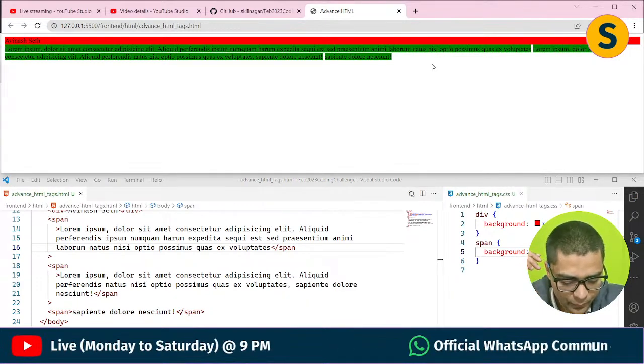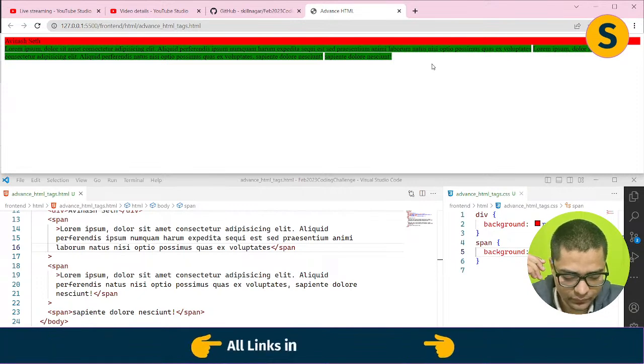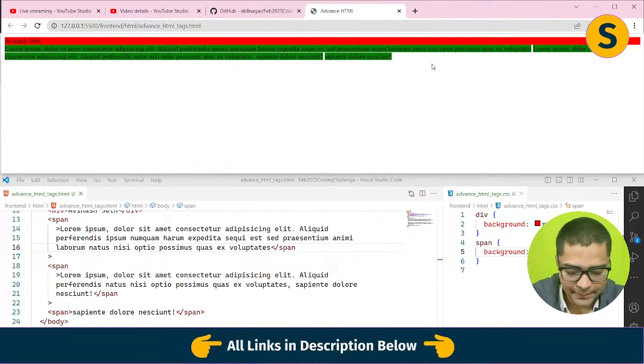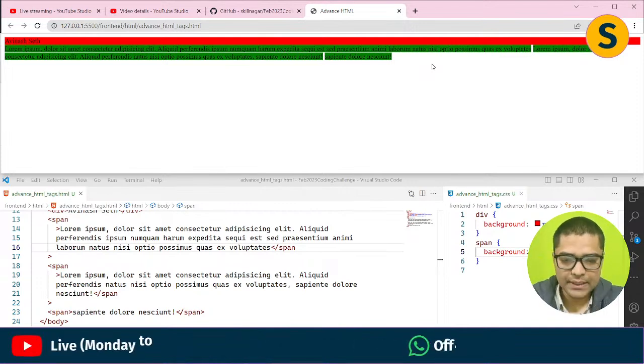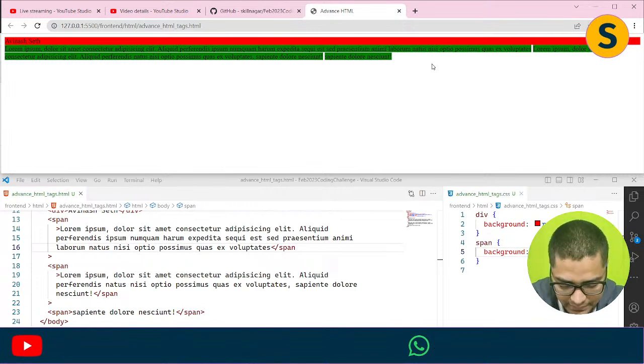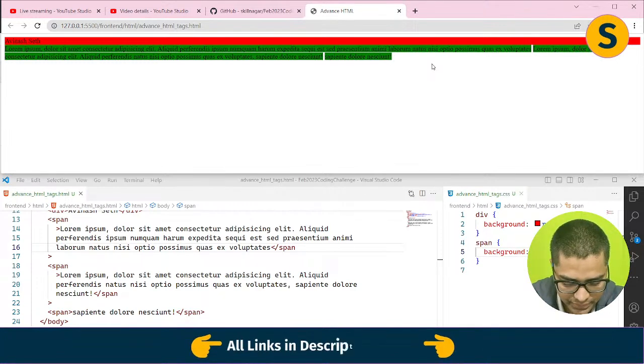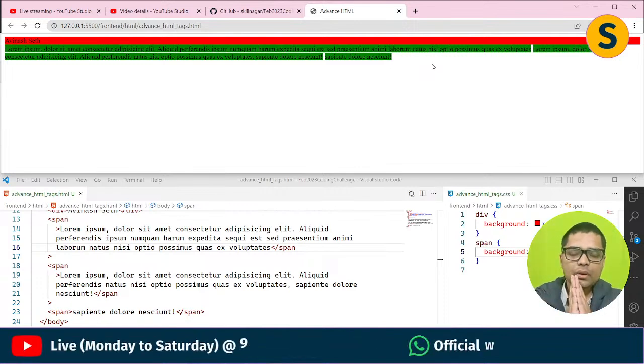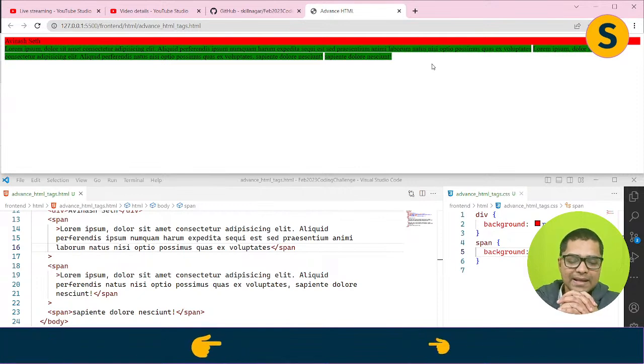First of all, I want to understand from you guys, are you able to understand what I'm trying to showcase here? My whole goal is to showcase the difference between a span tag and a div tag. I believe I lost my connection for a moment. Okay, no, it's going on. So this is the very first difference between a div tag and a span tag.